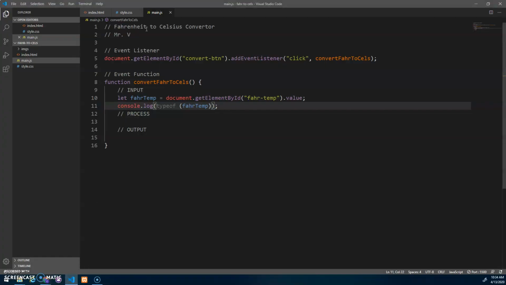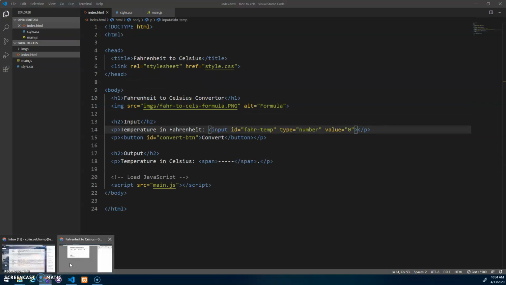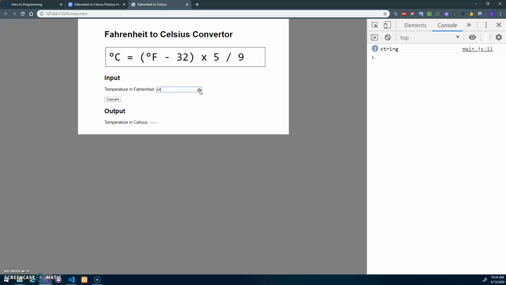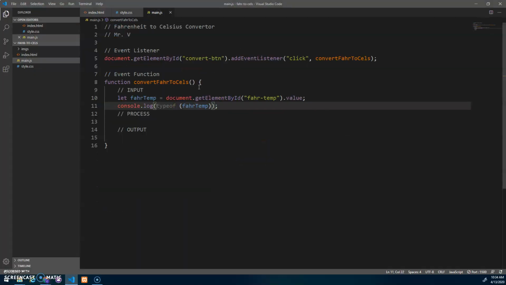And you might think, well, but Mr. Veldkamp, I put type number here. Well, that just tells us what input type it is. It gives us these little buttons here that we can go up and down. It doesn't actually change what this thing returns. So when I get the value of that input element in my JavaScript, this always returns a string.